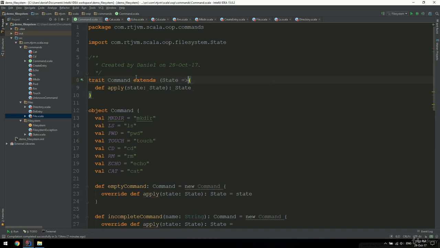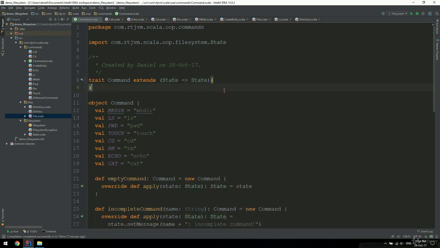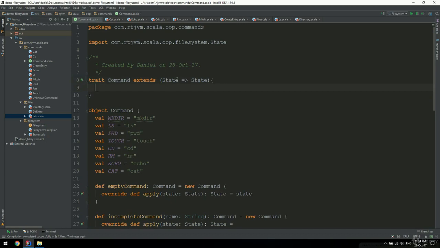And the way that we write this is like this. State arrow state is the function type from state to state. We discuss function types and functional interfaces or functional traits in the functional programming chapter. This again is a little bit of a teaser, and given that command extends state arrow state, we don't need to define the apply method because functions already have the apply method implemented on them.